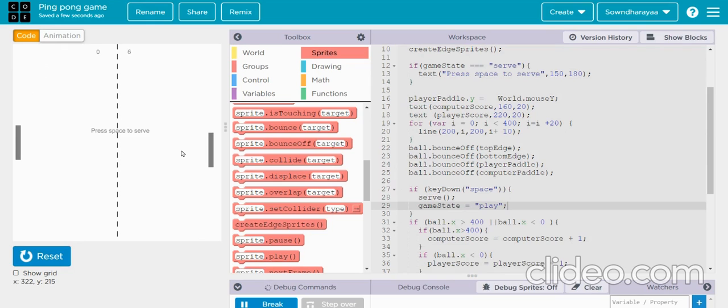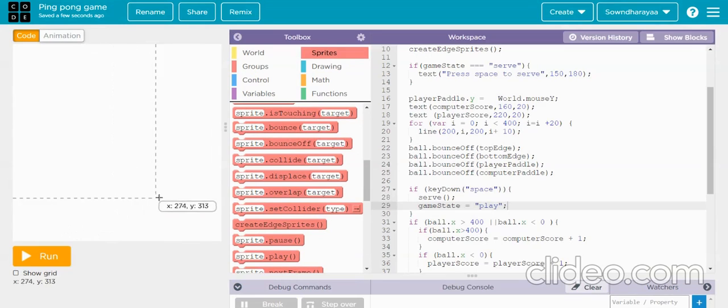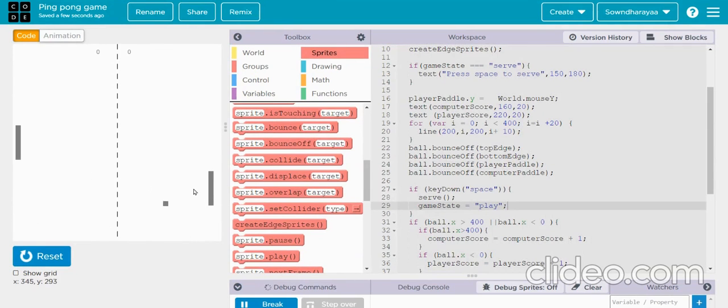Now let me run again. So now I will press space again. Can you see? Now when I press space again and again, I'll just run again and I'll tell you. So here when I press space key, the ball comes to me. Can you see it follows the same velocity.